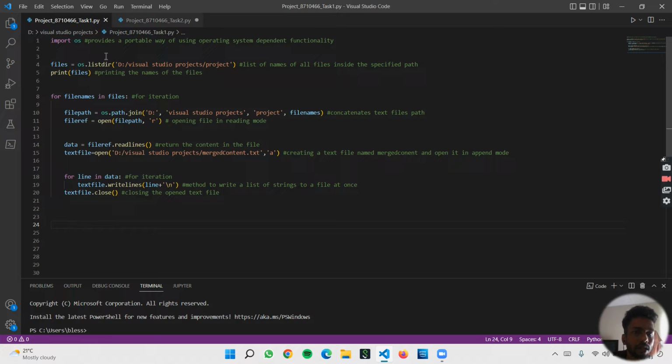In the first task, you already gave a folder with some text files, and the initial task is to read the content from these text files, and we need to create a new text file called mergercontent.txt, and paste the read content into that mergercontent.txt. That's the first task.